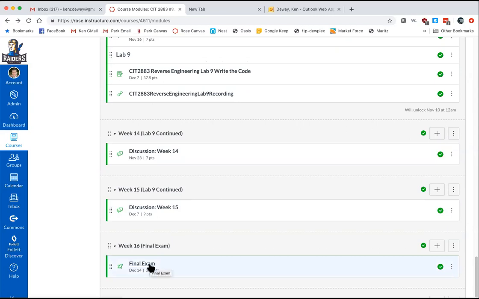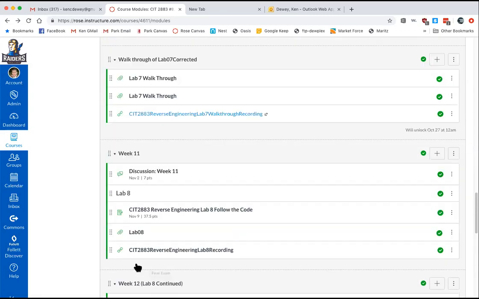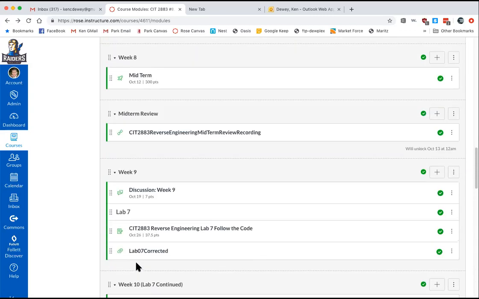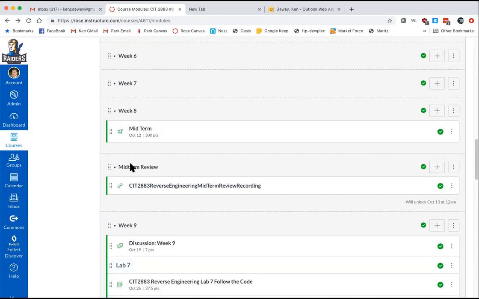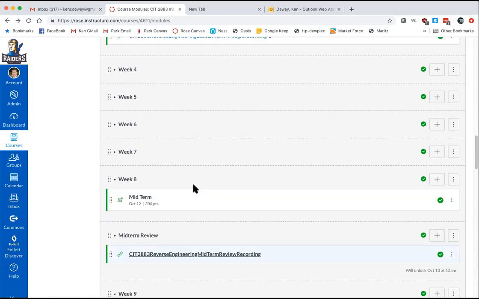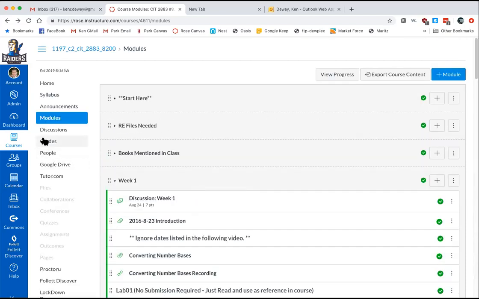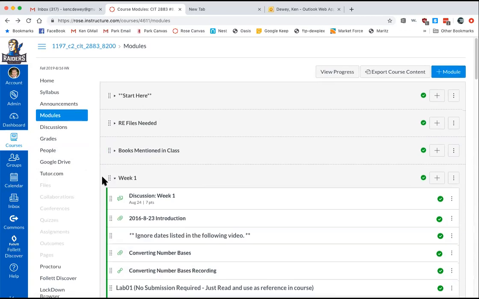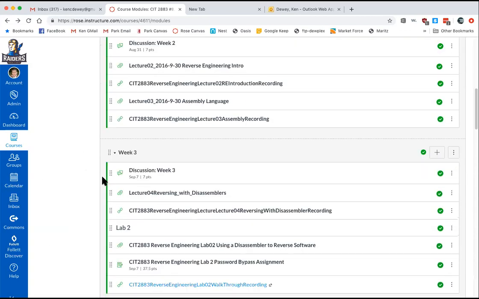There is an exam, a final and a midterm. They both require proctoring. So please be ready for those, okay? What else is there to tell you? Discussions, grading, we talked about that. Files, you need some files, right? Where's the file? There it is.